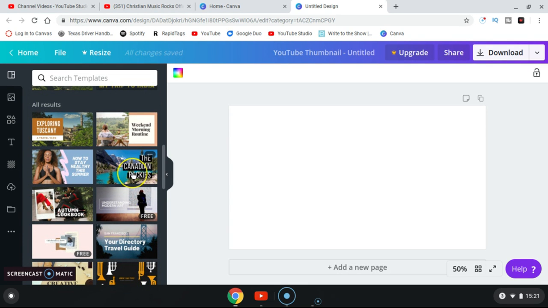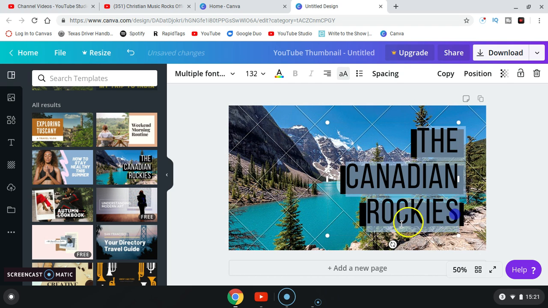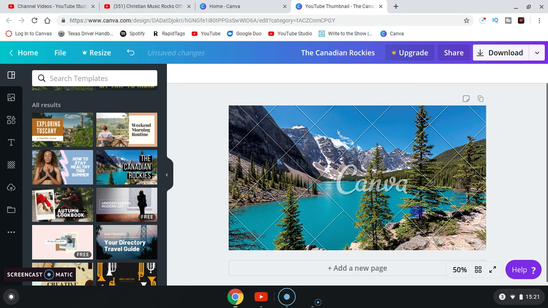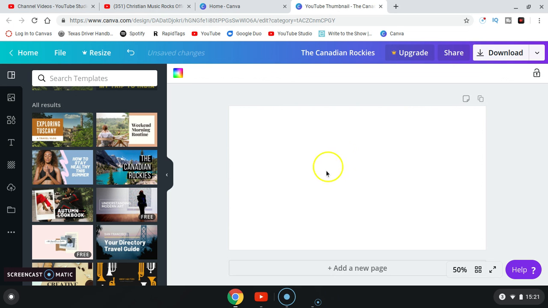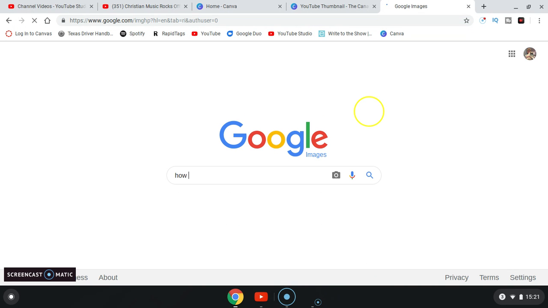So I want to do this one, the Canadian Rockies. I'm going to delete that. If you don't want the picture, then just delete everything on the picture, and also delete the watermark. Then I'm going to go to Google Images and find how to make Google your homepage in Google Chrome.